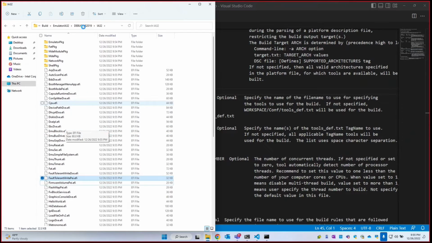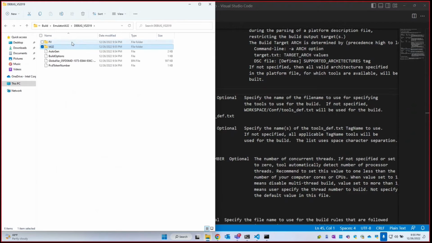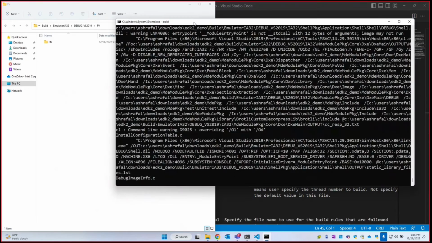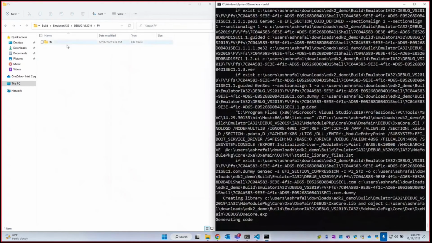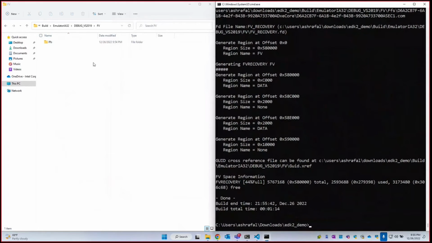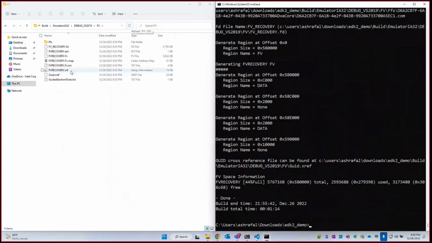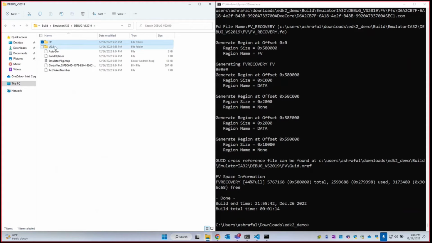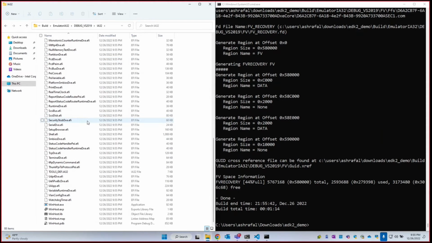And if I go back to this FV folder, this FV folder contains the firmware volume and the BIOS binary. Here we have this firmware volume, and this is our BIOS binary, which is an FD file. Now I will go to this IA32 and then here we have this WinHost. We'll come to this WinHost later.